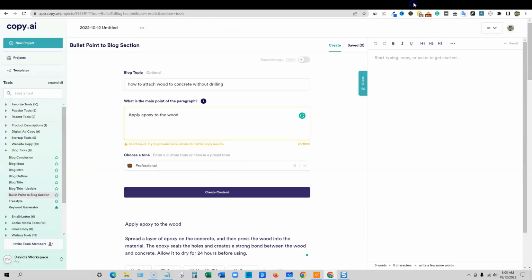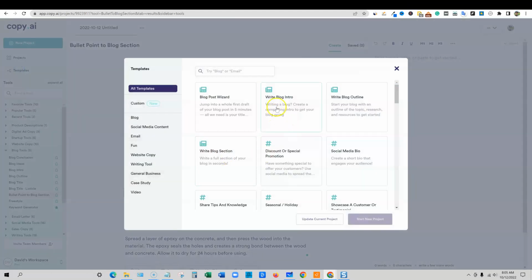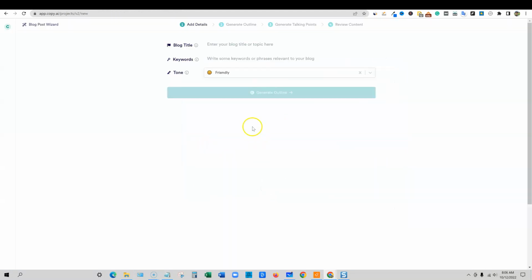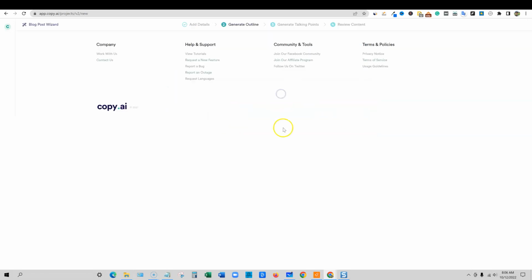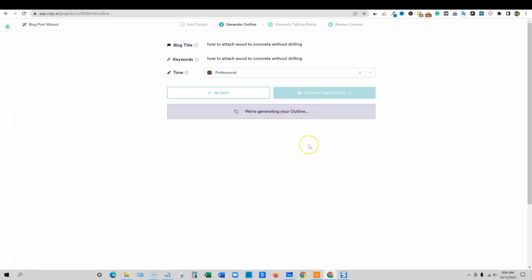We're going to come through over here into Copy AI. I'm going to go into templates, and I'm going to go into blog post wizard. I'm going to grab my topic over here. Okay, so we're in the blog post wizard, and this is the coolest part about Copy AI. I just absolutely love the way that this writes the content. I'm going to put the title in. We're going to put that in as the keyword as well, and I'm going to go professional, generate outline. I'll just show you how fast this is.